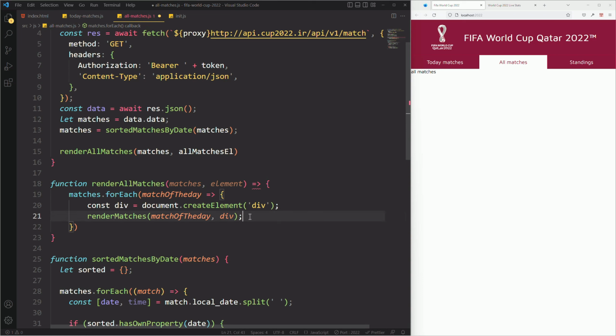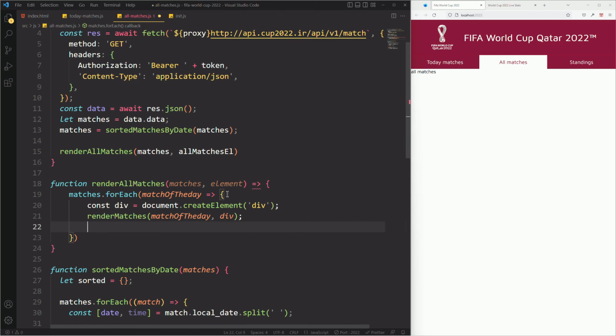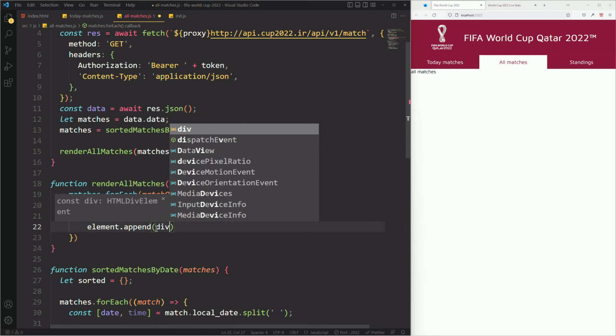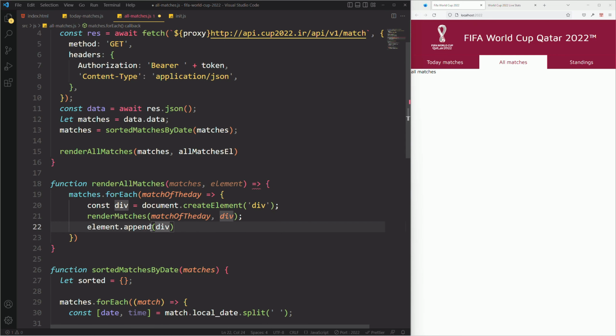I'm going to hit save, but now before that I want to append them to allMatchesElement, which is this element here. So all matches element now. Now I'm using append here because this is a forEach. I'm going to render the matches of the day to div, and each time I want to go and append the div to element, I actually need to use appendChild here. Now I'm going to hit save. Now let's wait and see what's going to happen.